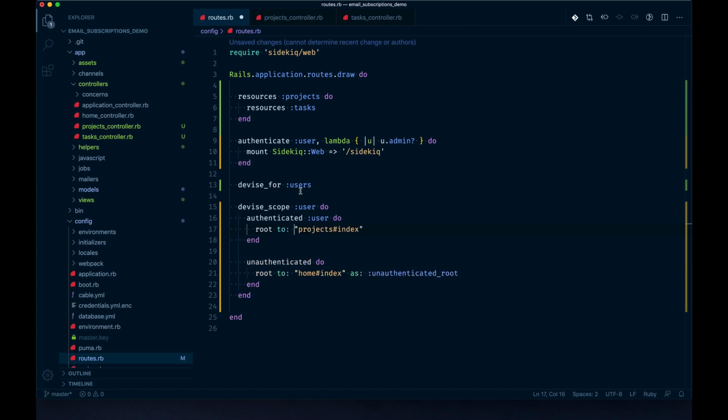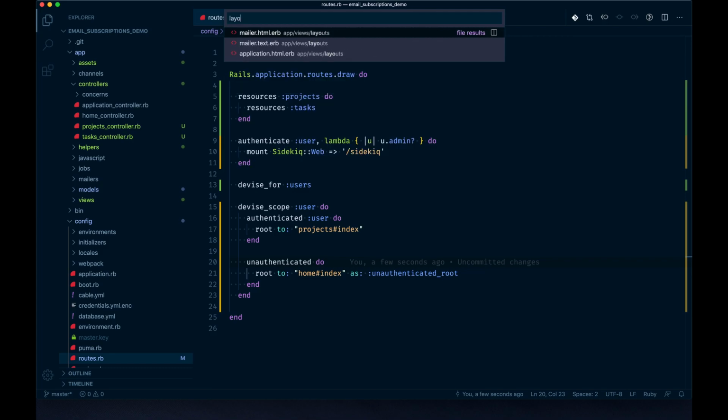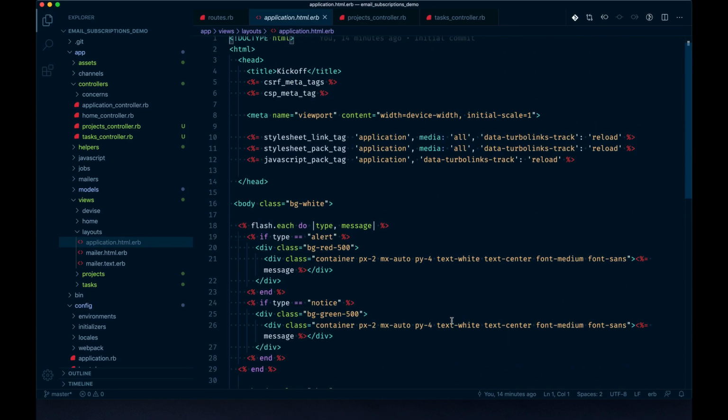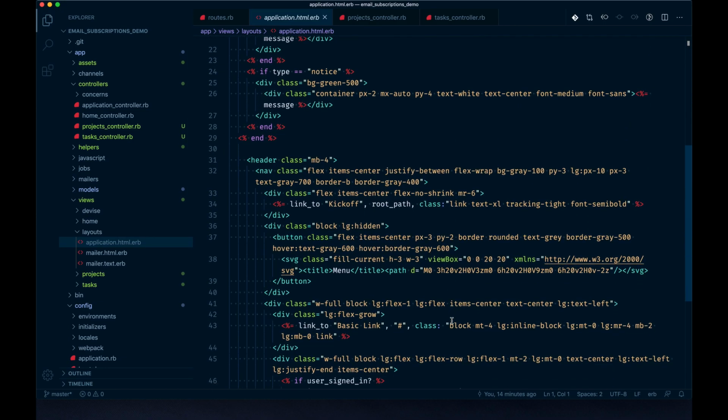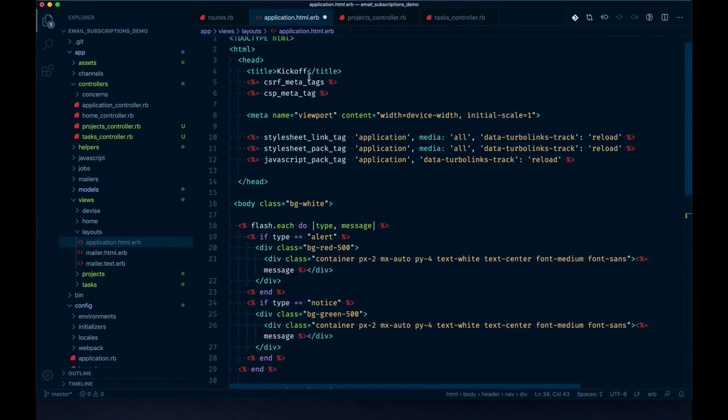Now you could go shorthand here and just do two like that. Up to you. I like to be explicit. So one thing I want to do next is add our projects link to our actual nav bar, just so it's easier on ourselves. So I'll go to layouts, application, and this is all from my template. I'll probably update this to just email subscriptions. Do the same up here. I know this already has kickoff.